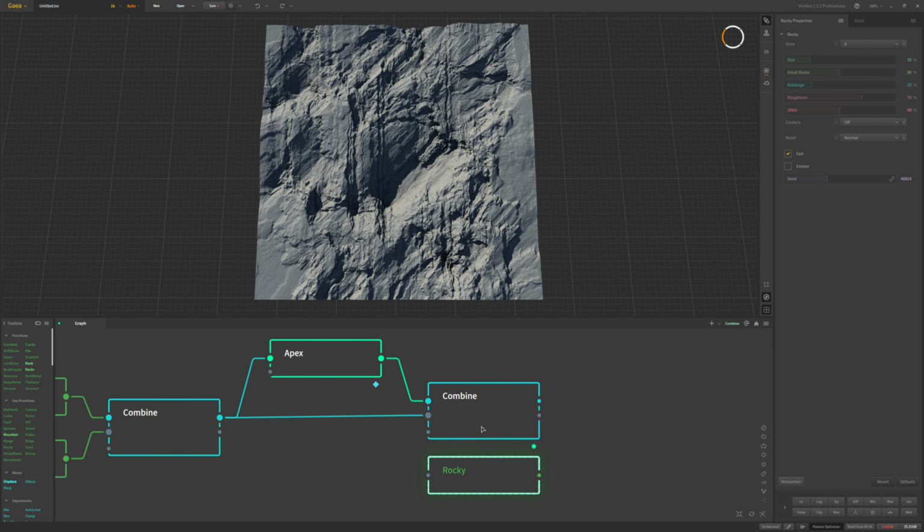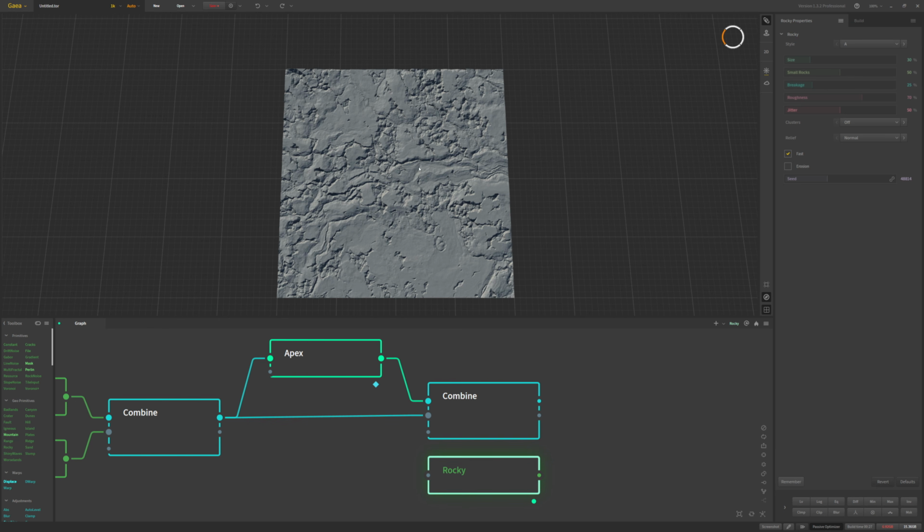Now, if we preview this rocky node just by itself, I'll press F on it. We'll see what it's doing. And it gives us something like that, which is cool, but I want bigger structures and more broad structures as well. I don't want to focus on too many small details. Otherwise, everything just starts to look like noise. So what I'm going to do is modify this rocky node. The size, I'm going to go pretty low, maybe 20%. Amount of small rocks, stay away from having too many small rocks in this case. So maybe I'll set that to something like 10 or 15% instead of the default of 50.